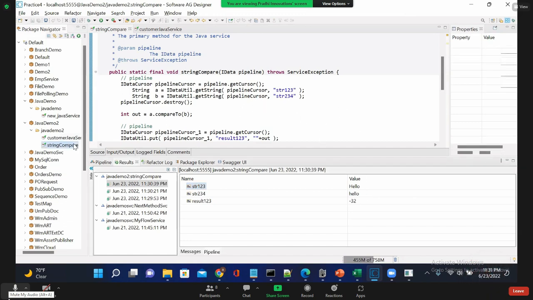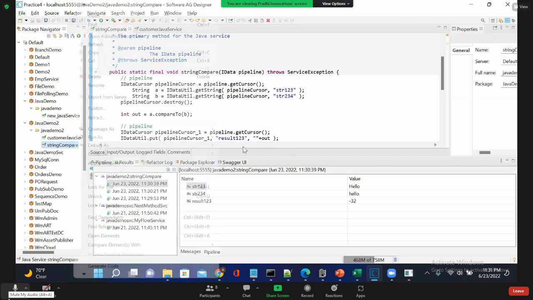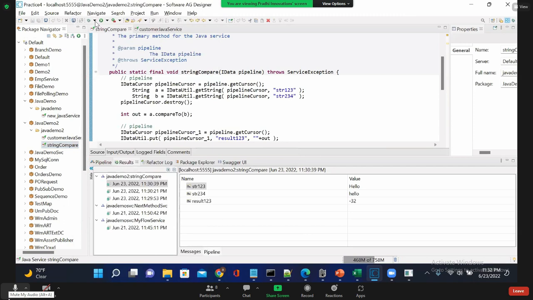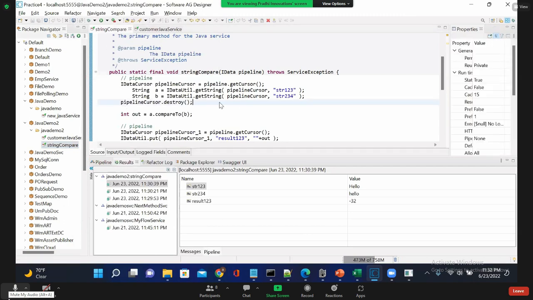So comparison is working, right? So far we have the browser running and the service running. Now I wanted to run in debug mode, but you cannot directly go and debug. Debug as will not work.